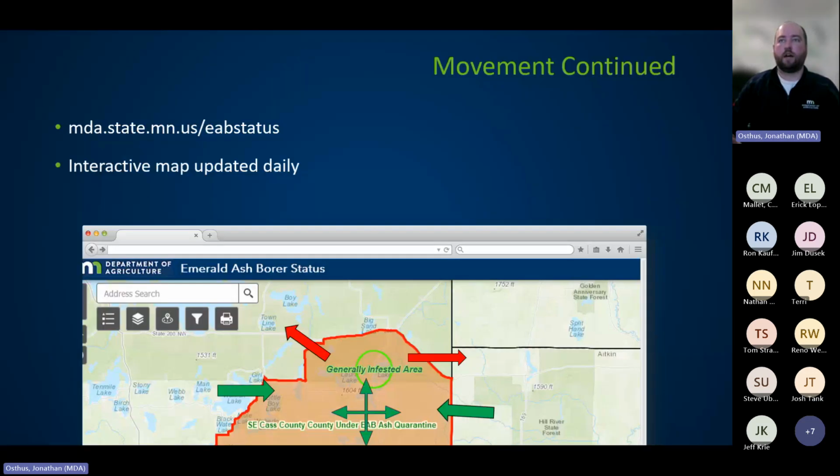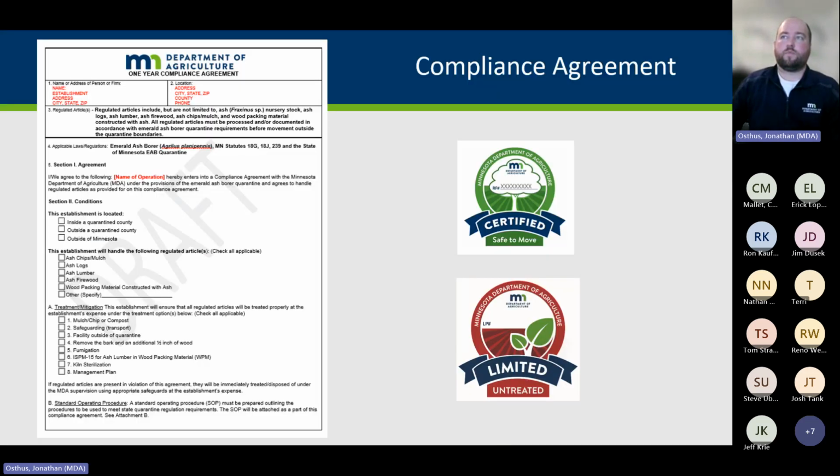Just remember, the quarantine areas will always be noted on our interactive map. If you ever have questions on that, please just reach out and we'll help you out with whatever you're trying to do. And we do have compliance agreements. If you run a business that needs to move a regulated article, we can help you outline a process that ensures that you're not actually spreading emerald ash borer to new locations and make sure we can facilitate your business still operating. If you have specific needs with that, I'll have Danielle's contact information here in a second that you can write down, or just contact me and I'll get you in touch with her.